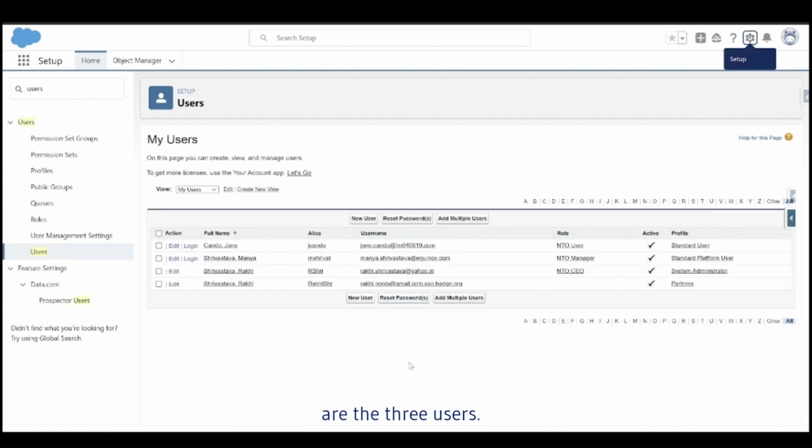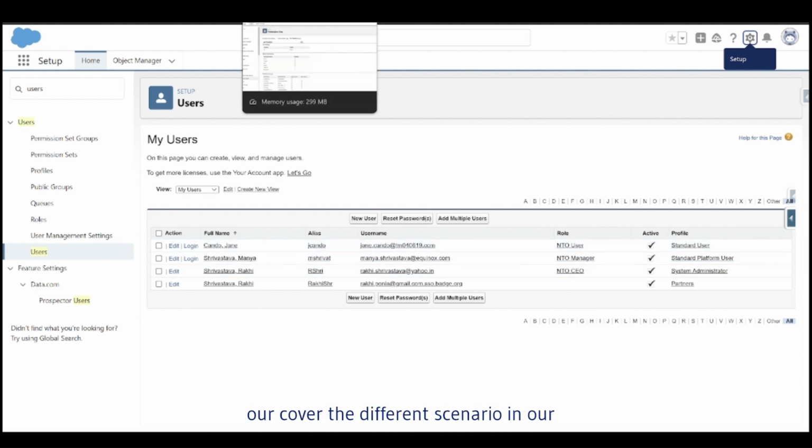Okay, so these are the three users, Jain, Manya and Rakhi, and you can see their roles as well. Individual roles have been assigned to cover different scenarios in our session.